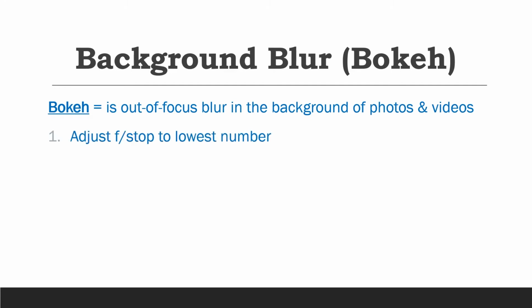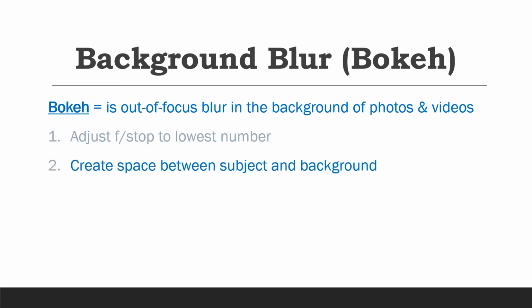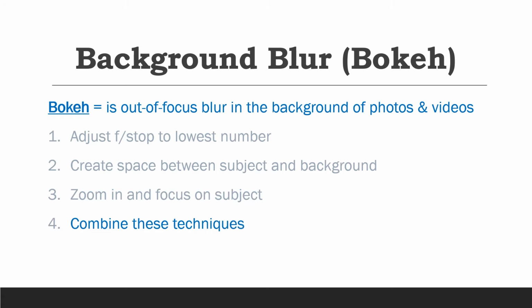You can adjust your f-stop number to the widest aperture, you can create space between your subject and the background, and you can also zoom in and focus on your subject. Doing any one of these things will increase the amount of bokeh in your photos and videos. However, combine these techniques together and it will intensify those results.